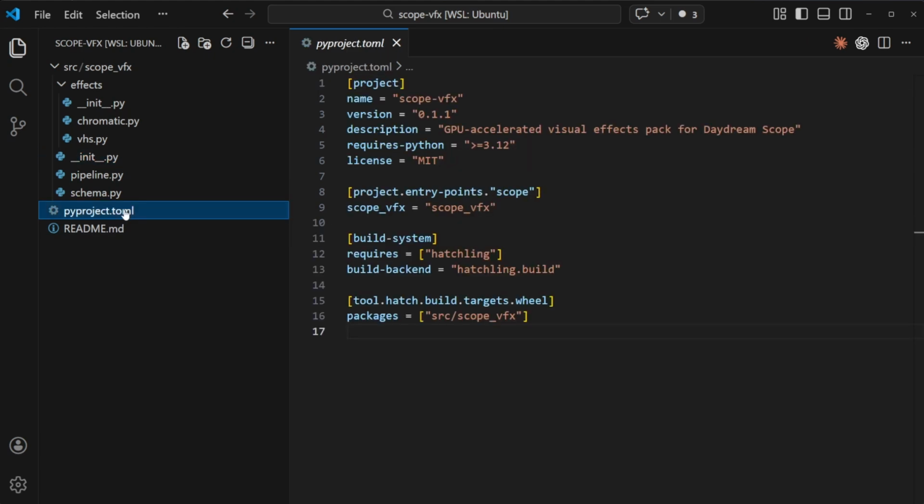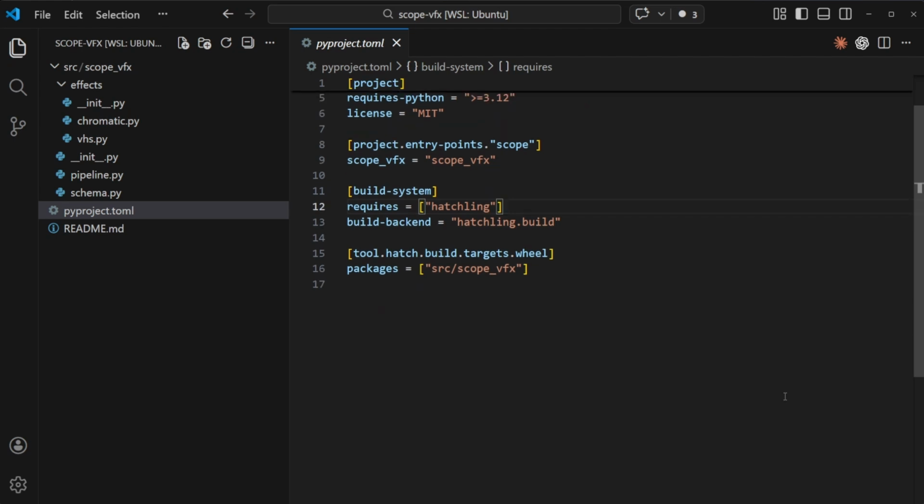Let's explore the pyproject.toml. As you can see, it is pretty minimal, and the important part here is the entry point declaration, this part here. So this is how Scope discovers your plugin. It scans all installed packages for entry points in the Scope group and loads whatever module they point to. It's just, as I said earlier, a standard Python entry point. And notice that we currently don't have any major dependencies here. Scope environments already have PyTorch, and that's pretty much everything that I needed for this plugin. And you can add dependencies if you're pulling in something that Scope doesn't already provide. So that is pretty much how this currently works.